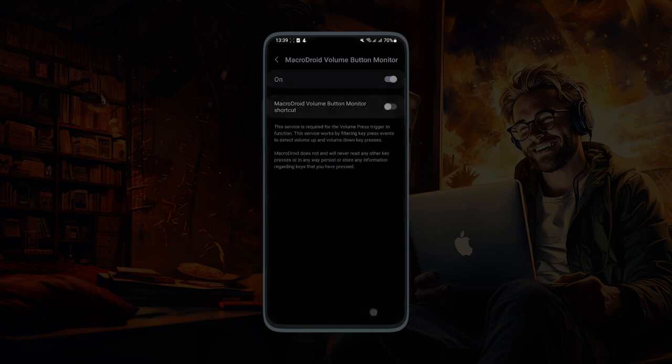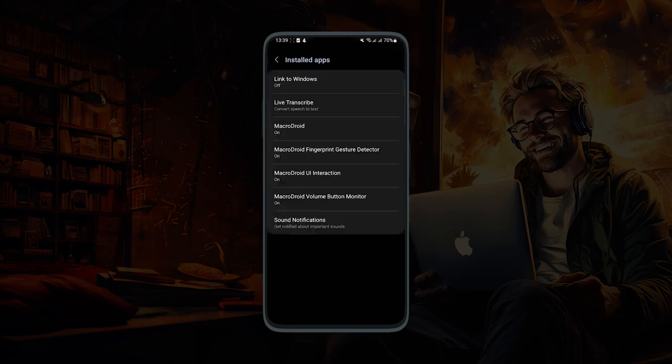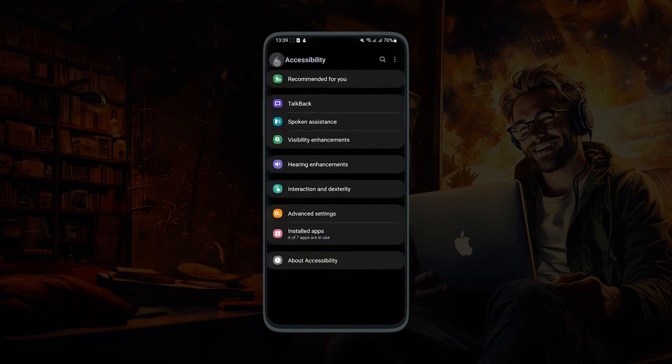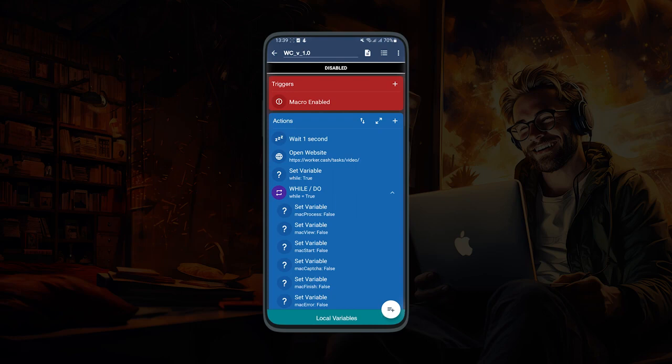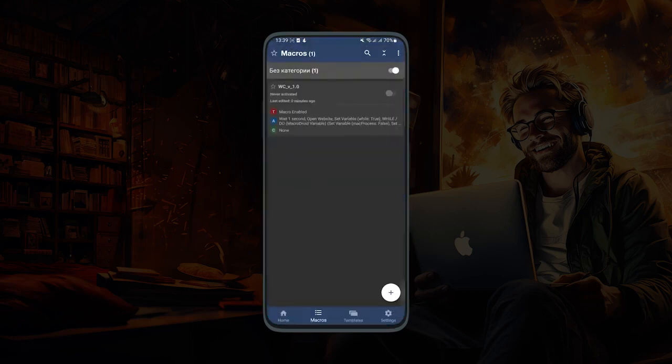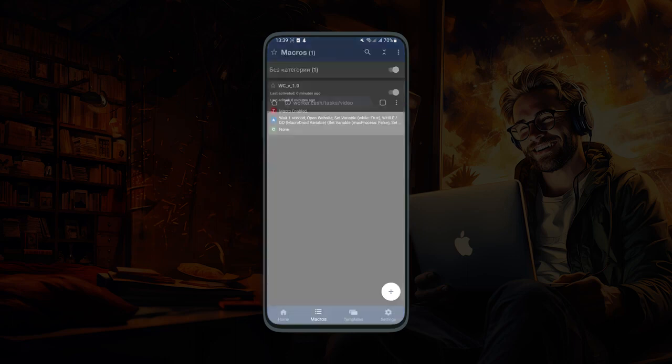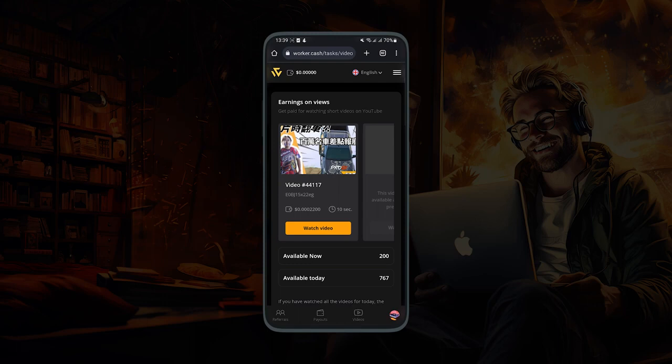After that, go to the Worker Cache website and log into your account. Now, press the Save Macros button again in the bottom right corner. Check that the top toggle switch for MacroDroid itself is on, and then turn on the toggle switch for our macro. If you've done everything correctly, the macros will start running and automatic video viewing will begin.